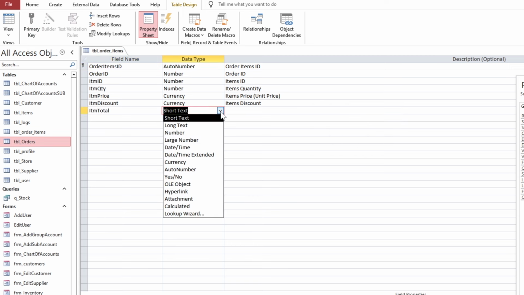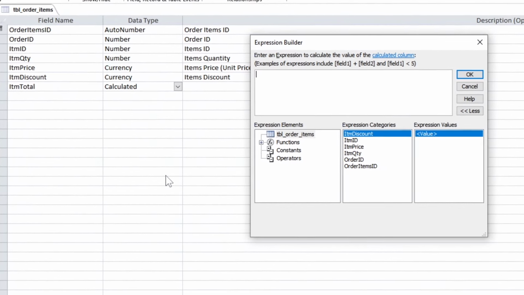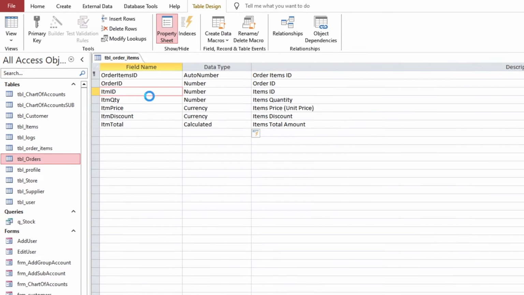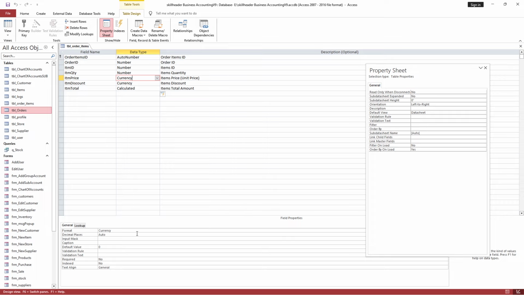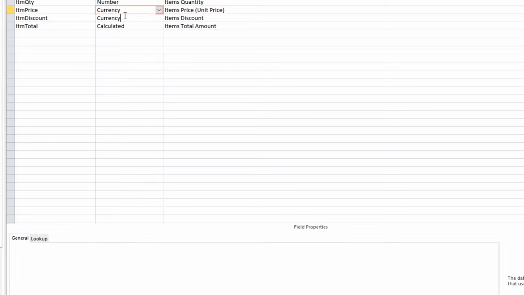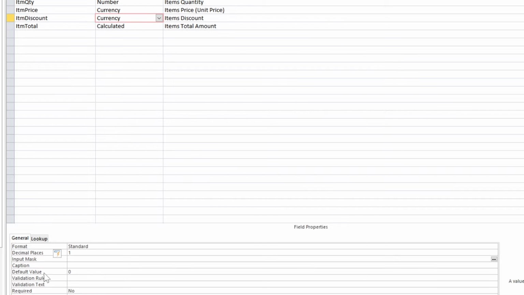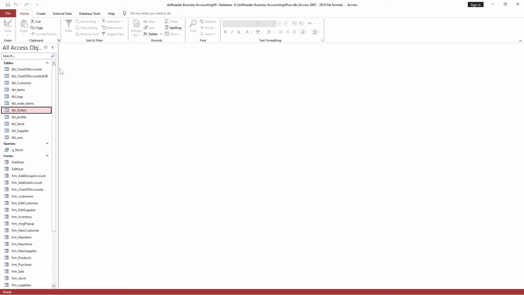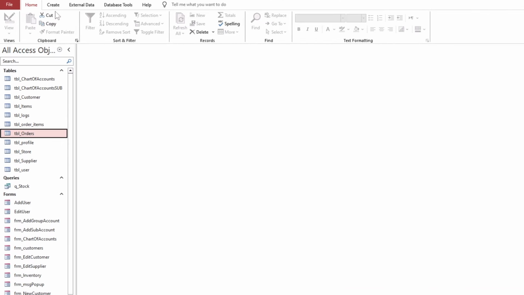We can now use the expression builder from the calculated fields. You can customize the currency with the standard by determining decimal places. Both tables have been created successfully.